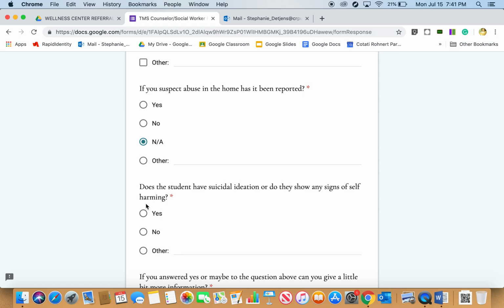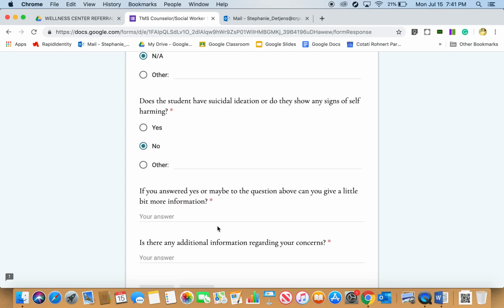Does the student have suicidal ideation or do they show signs of self-harming? So if you answer yes to this question, it's going to send an email that specifically says urgent. And this is so the counselor knows that this is something they need to deal with right away. I'm going to put no in this case, so it's just going to send a regular email. If you answered yes or maybe to the question above, can you give a little bit more information? So in this case, I didn't answer yes, so I'm just going to put NA.